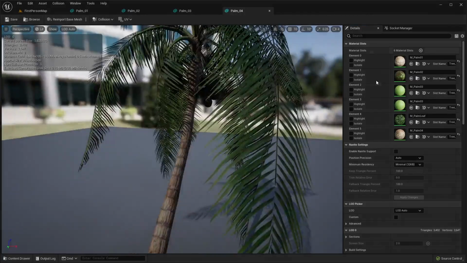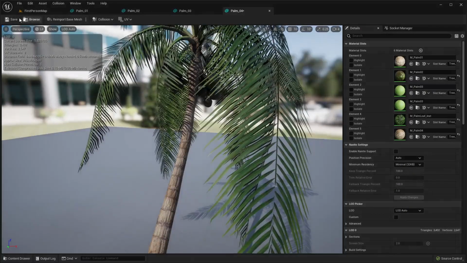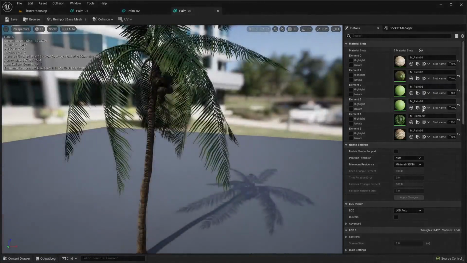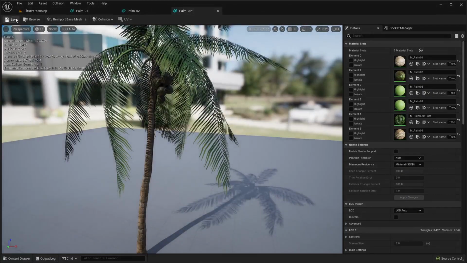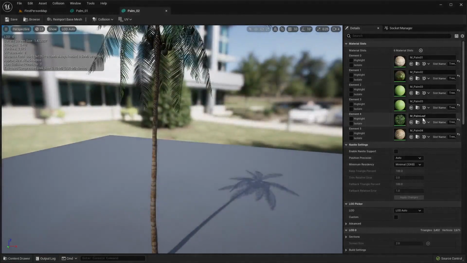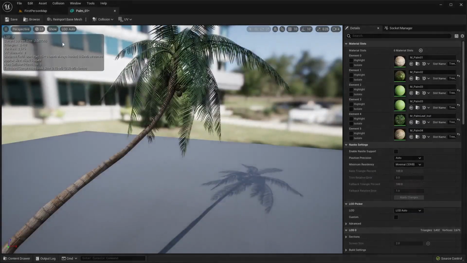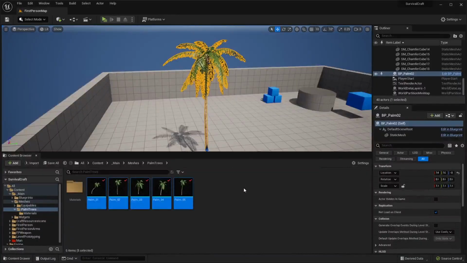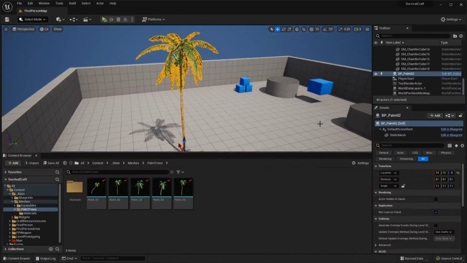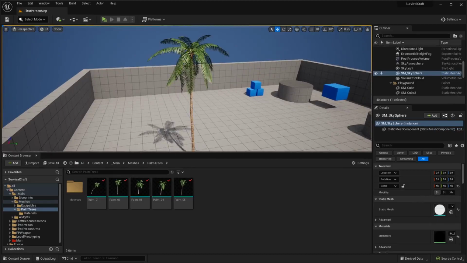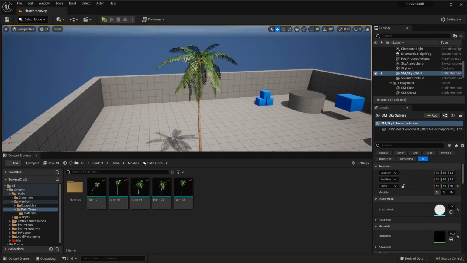Save that. And just quickly swap out that material for our material instance. So now that we've swapped that out, we need to go ahead and set up the logic that will change that value to create that dissolve effect.